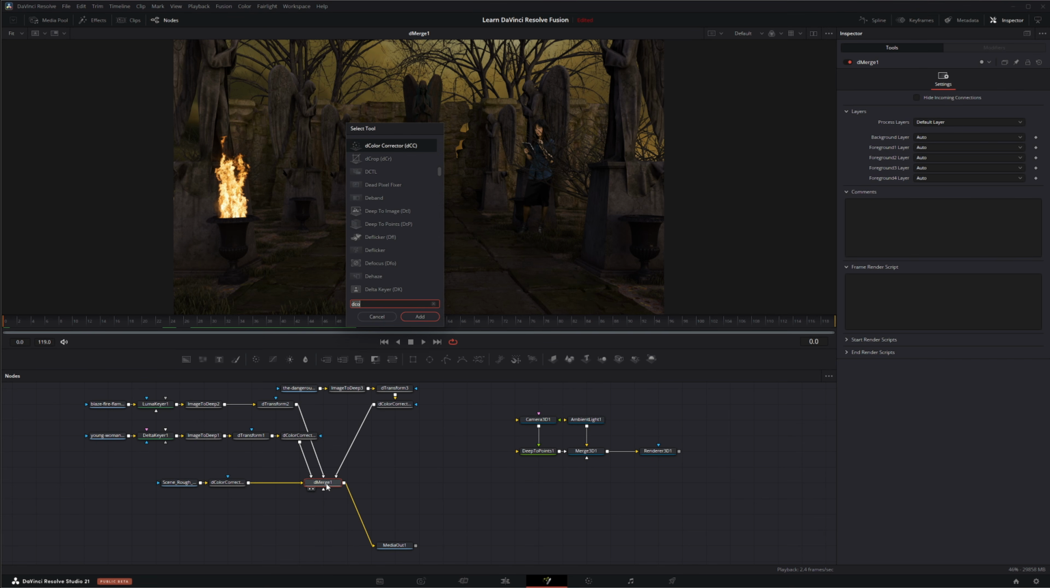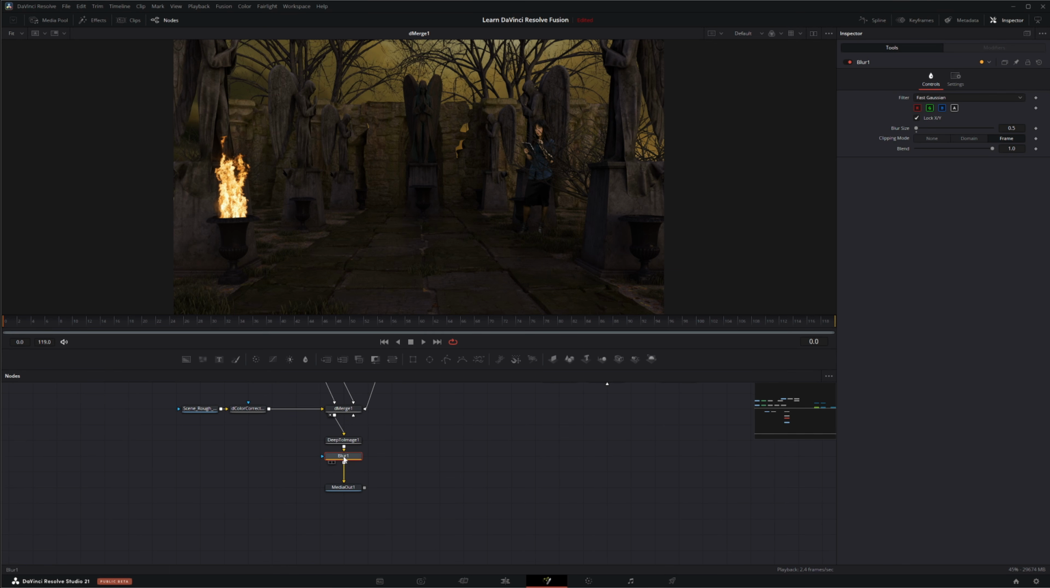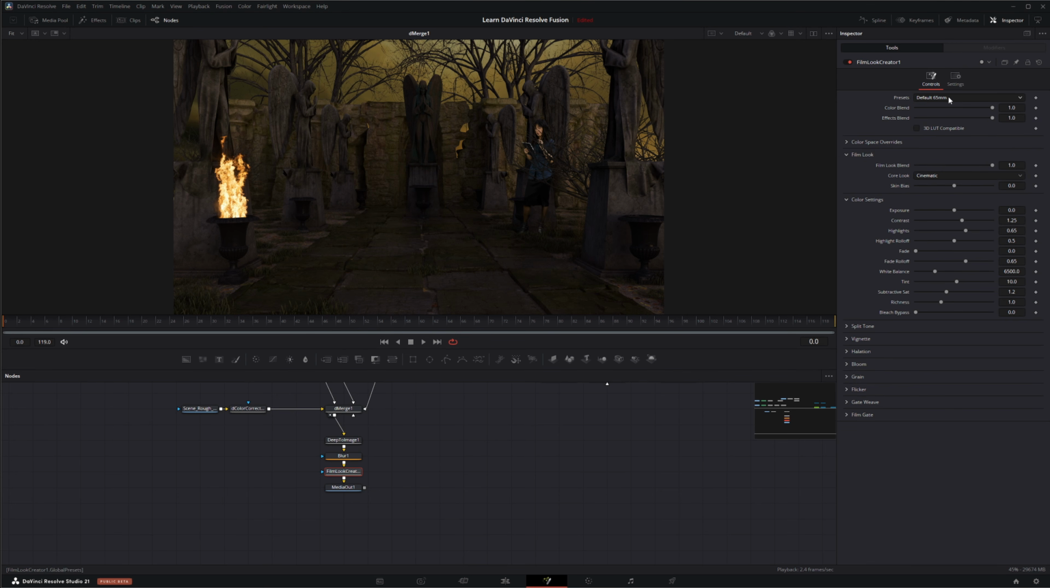So we'd have to add a deep to image node. So it goes from deep pixel data to regular image information, and then we could start using regular nodes. Like we can add a blur node to blur it up a little bit, so maybe 0.5, so it's not so crisp. And then we can add a shift space film look creator maybe. Let's add that, and let's just go with our little bleach bypass there.